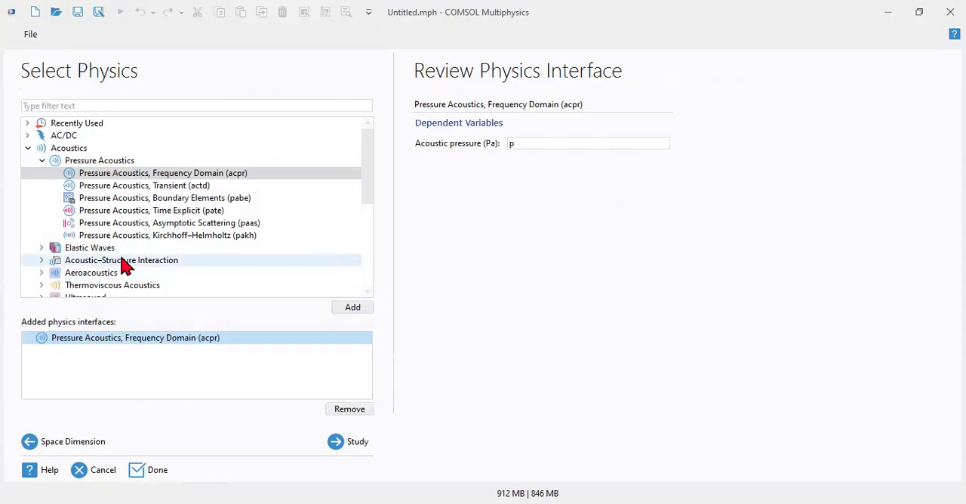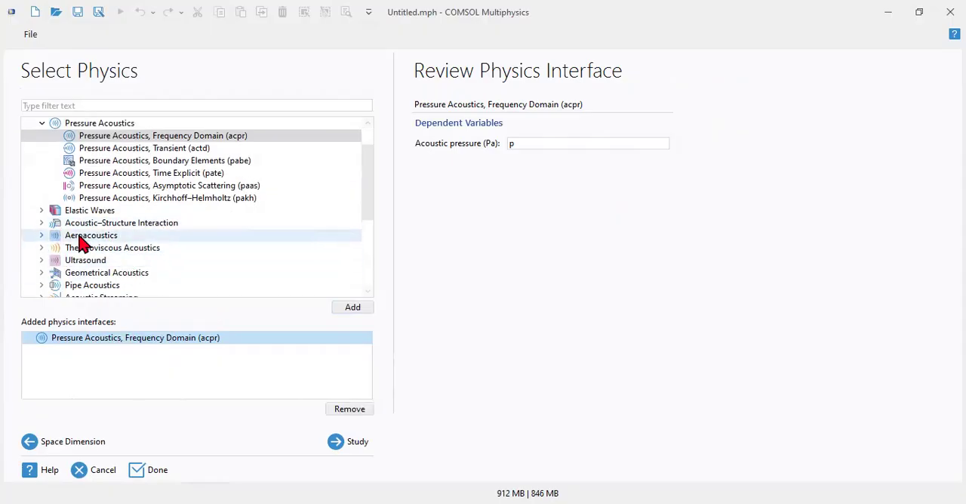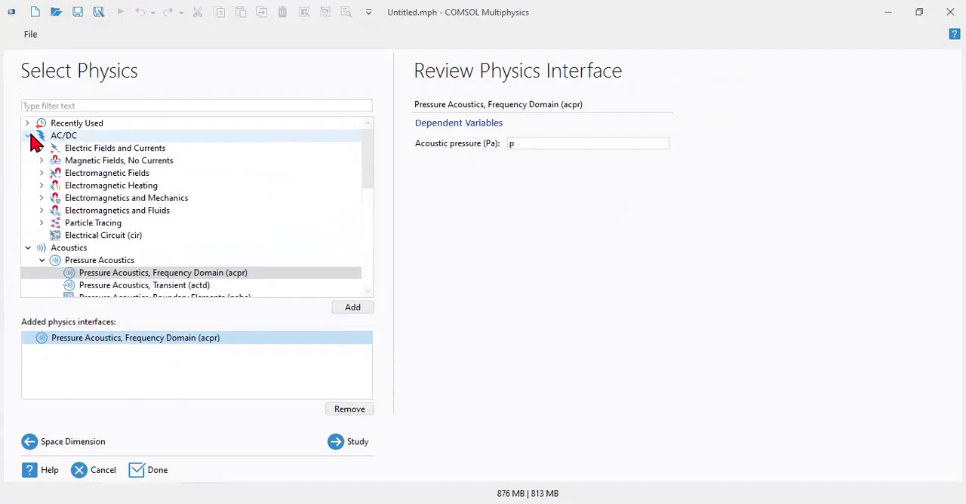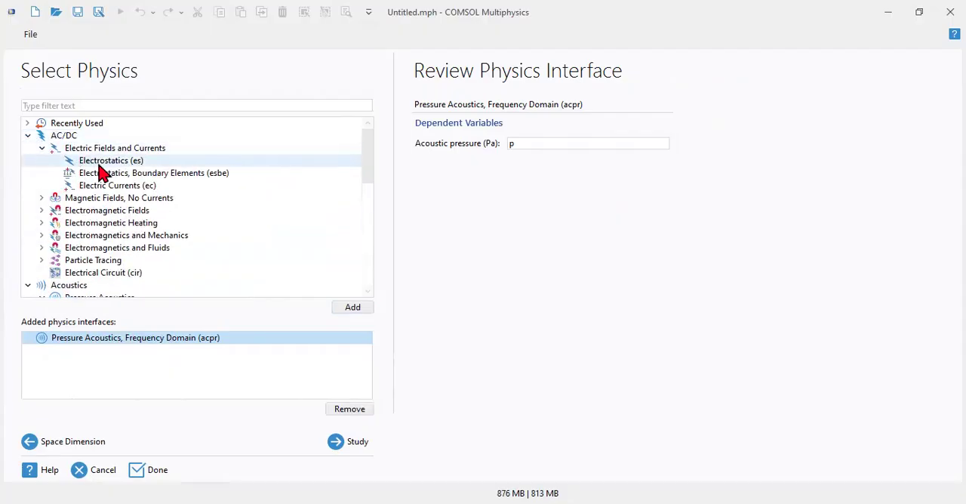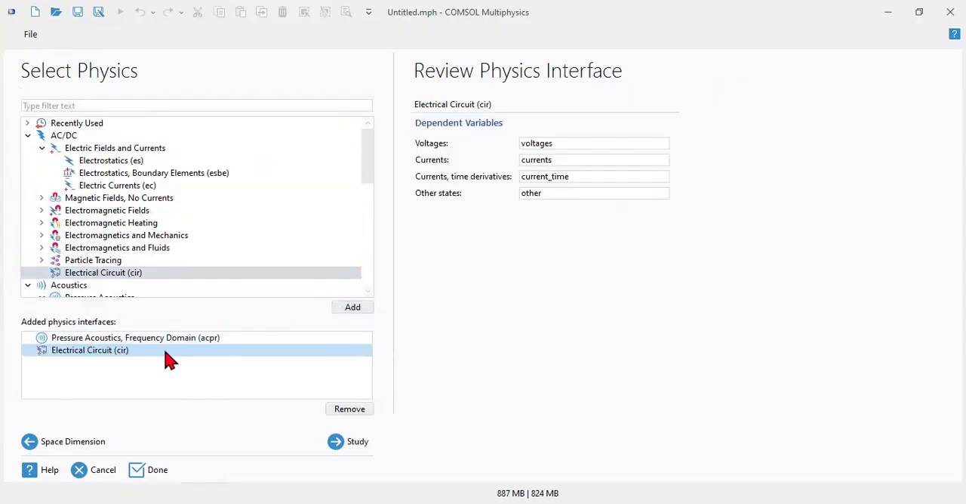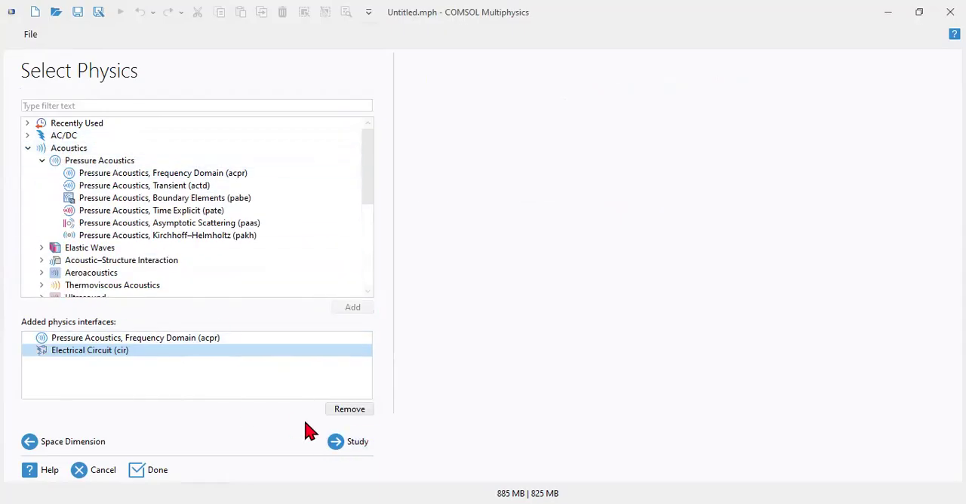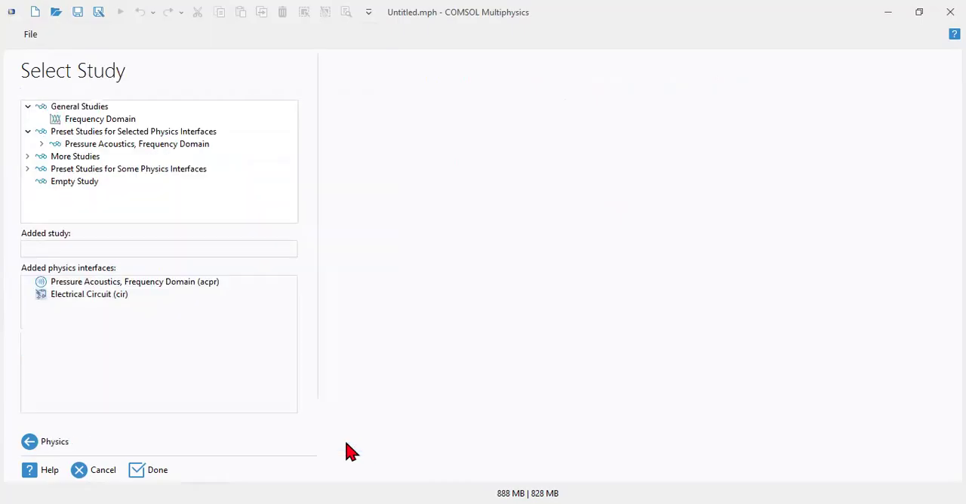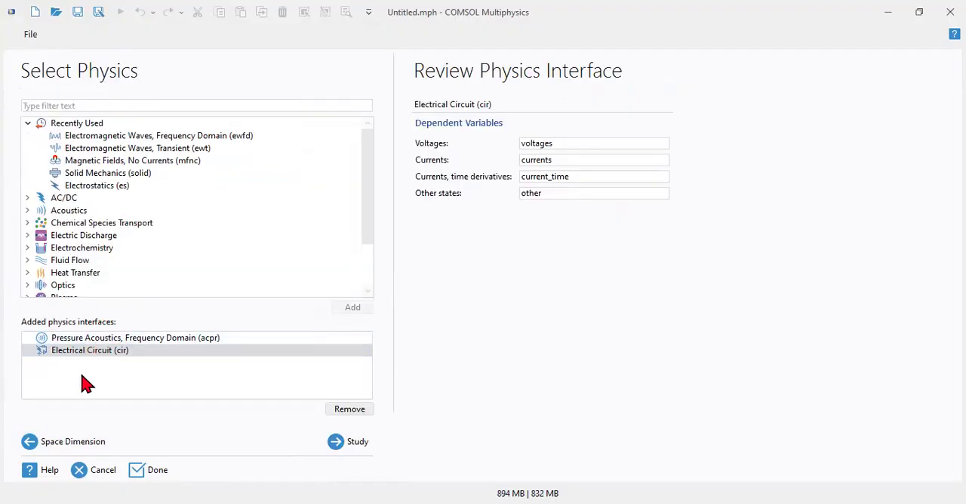Then if you want to add any other physics, you can add it. So if you want to add an electrical circuit, then you can add the electrical circuit as well. So it's not that complex. Then you have to go through study. So we select two physics: pressure acoustics, frequency domain, and electrical circuit.